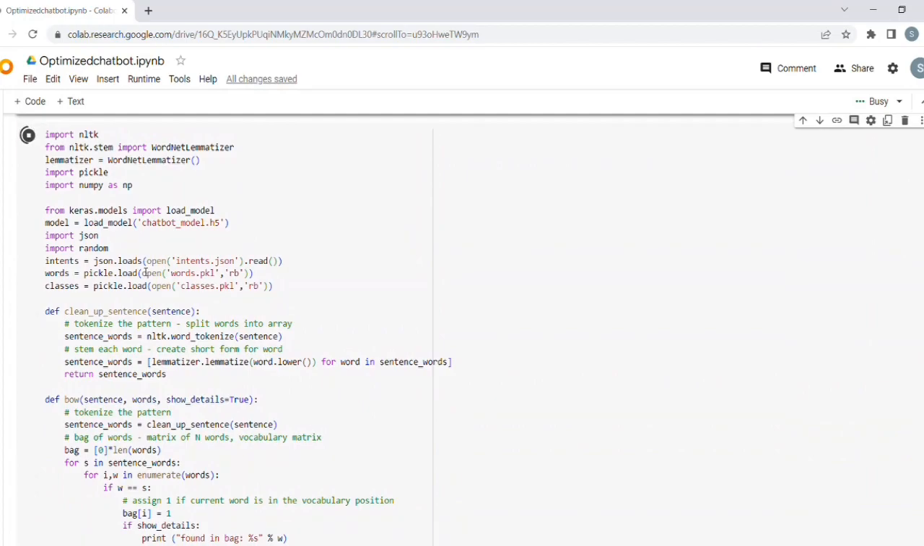Okay, now for the chatbot to use this model, we have imported the load model function from Keras. It will load the trained model, and this will load the intents, words and classes from their respective files. We then need to tokenize and lemmatize the input sentences and convert them into bag of words representation using the provided vocab.